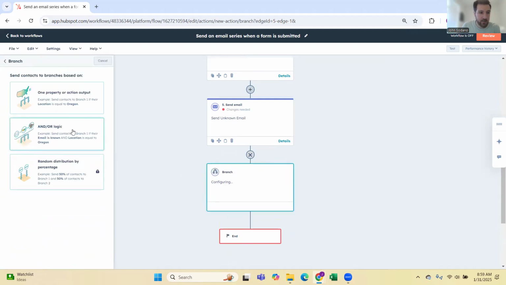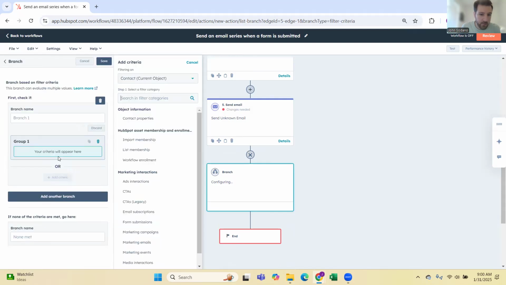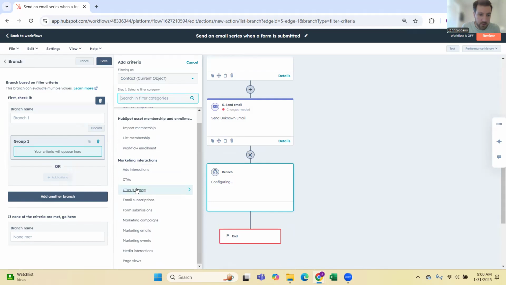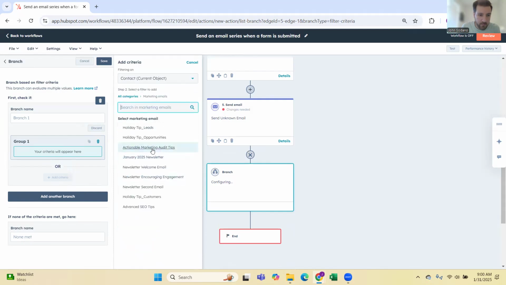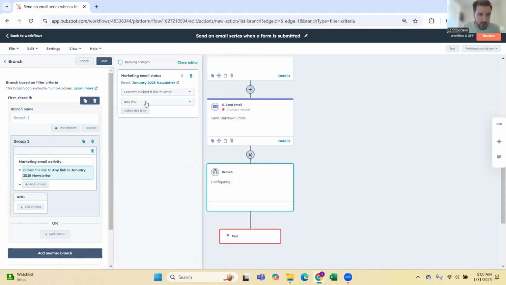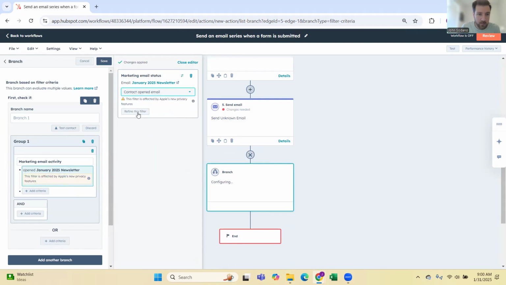We could put in a branch. So we can put in logic that'll say, if the user responds to the email, then end the sequence here. If they don't respond, then send one more email. So let's add this, and then we'll add the criteria. We'll say marketing emails. Let's just say this is the one that we're utilizing, and we'll say if the contact opened the email, then we're good here. We'll hit save.